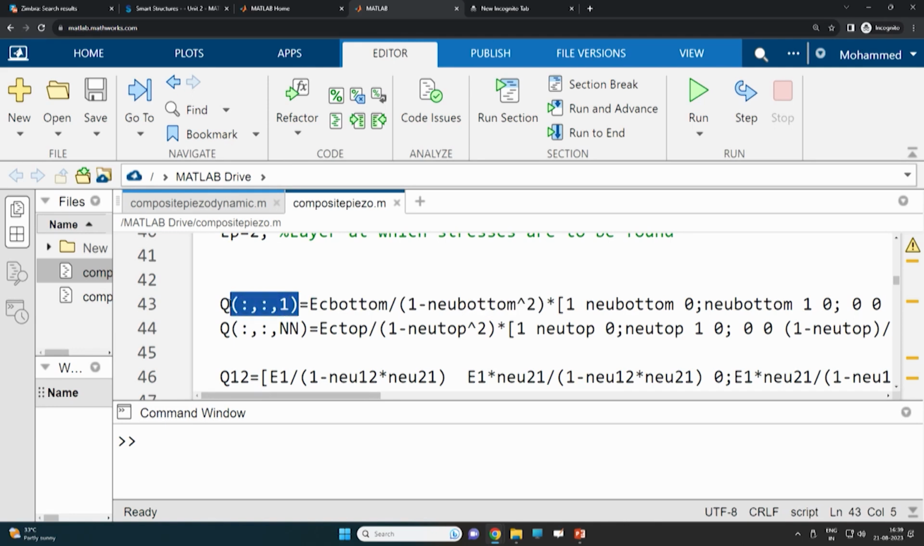So, Q 1 is for the first piezo layer and Q n n is for the last piezo layer. So, here we can see that we have defined Q as a 3-dimensional vector. The reason is that the first two indices are for the Q itself, I mean Q is a matrix. So, the element goes here, that is why we need the first two indices, and the last index is for denoting which layer it is. So, this denotes the Q matrix for the first layer, similarly this denotes the Q matrix for the last layer.